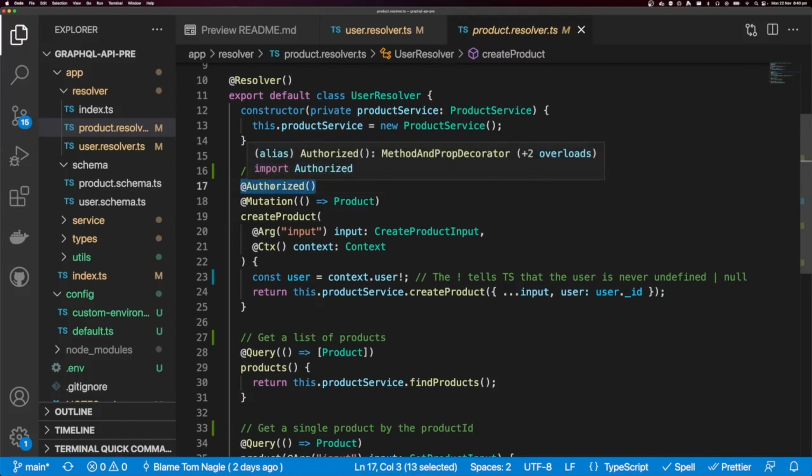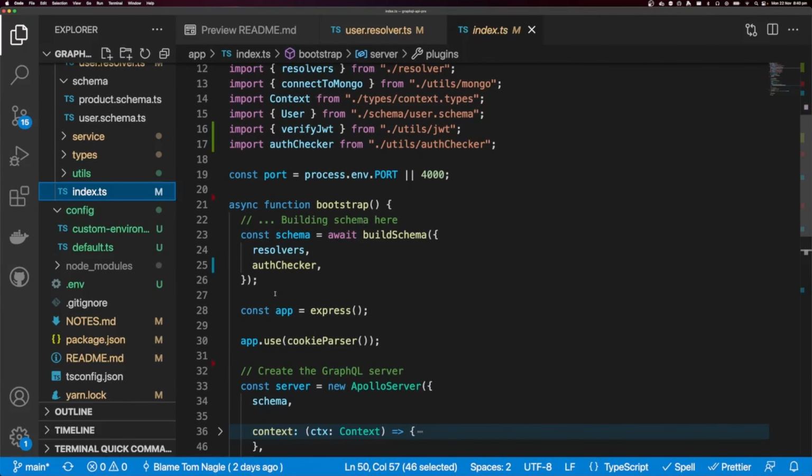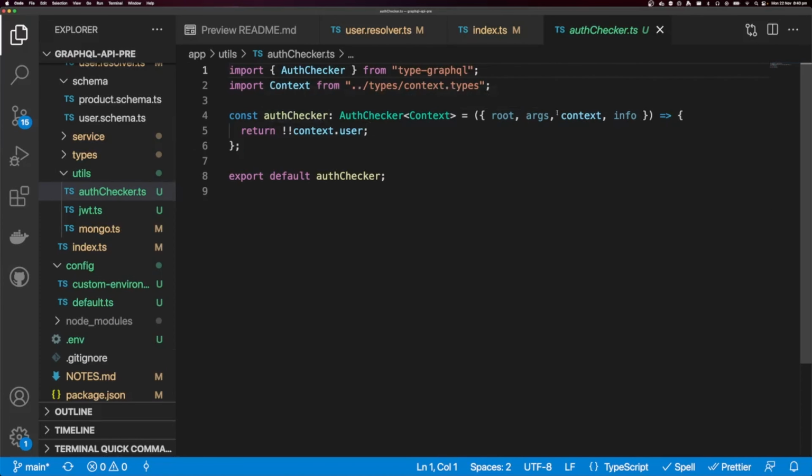We have this authorized decorator here, and authorized is going to come from TypeGraphQL. So we can write our authorized function and we can have this auth checker here on our build schema function. So if we have a look at auth checker, you can see we're just looking in context for our user. And we're going to say if the user exists in context, then they're going to be authorized. You can add whatever logic you like in here. So you can add roles if you like, and you can add permissions, all sorts of stuff.